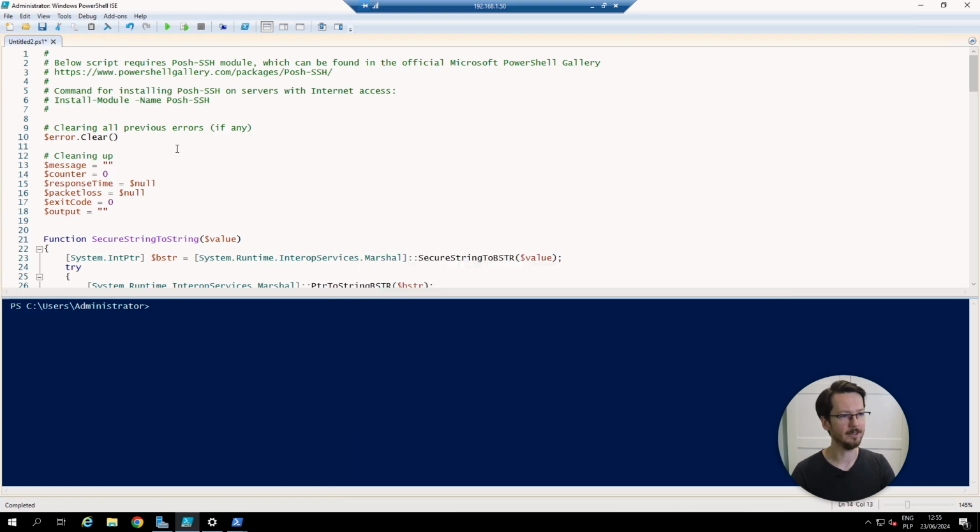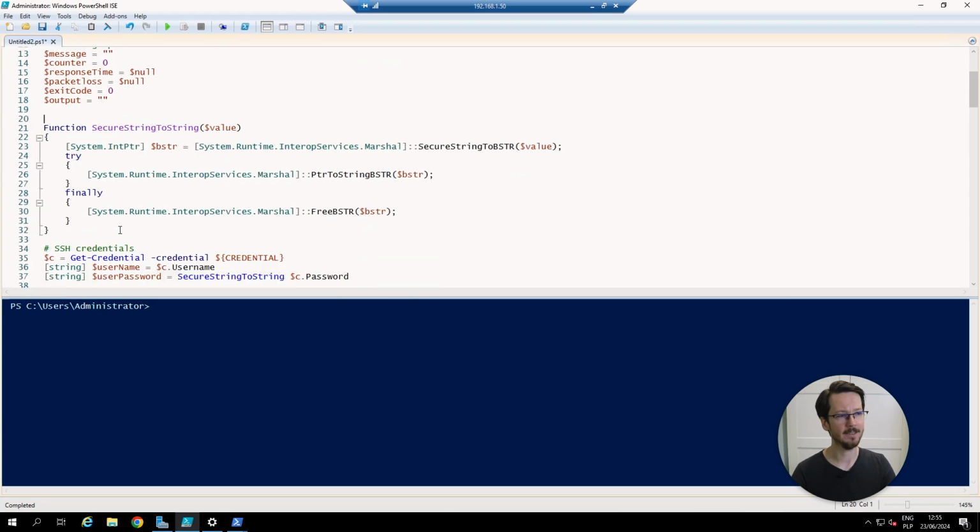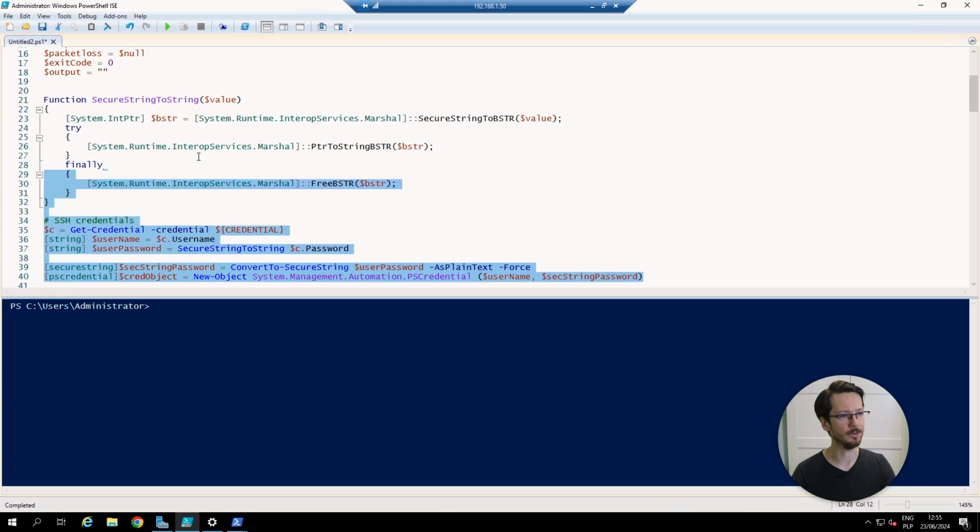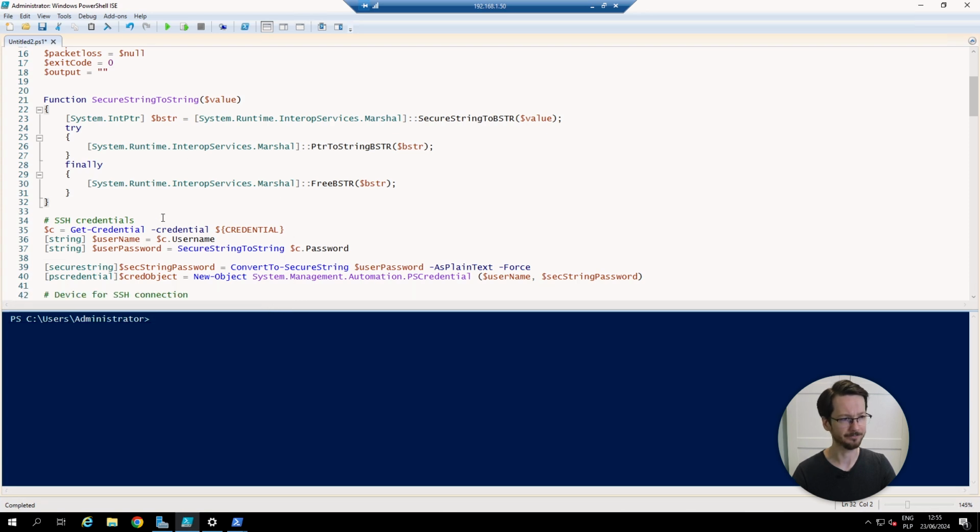So let's see how it is built. We have a few cleanups at the beginning, just in case. And we have a dedicated function that will allow us to use SSH credentials to the network device. And how exactly is it working? Here you can see there is a Get-Credential. Basically it's a prompt from PowerShell. However, how is it actually used?